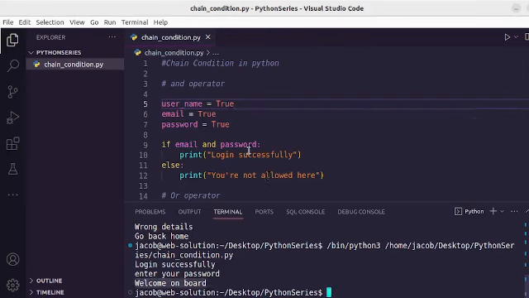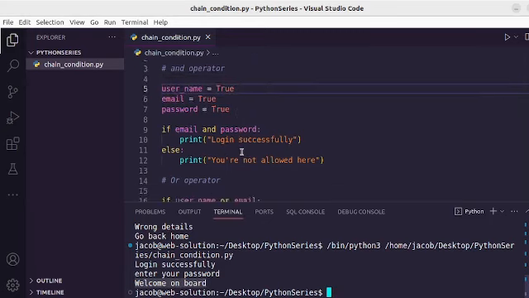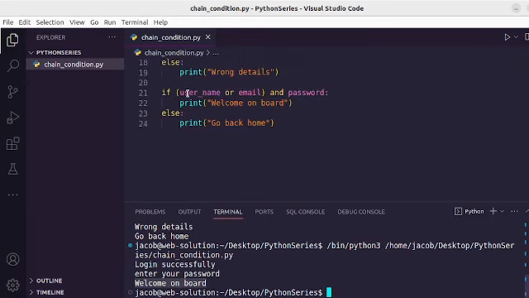All right, now you must know that the username and the email is what the OR operator is checking, that one of them is true. So in the situation where the email is false and the username is false, the code will not run. It will say go back home. Okay, so this is how to use a chain condition in Python, where we are combining the OR operator and the AND operator.